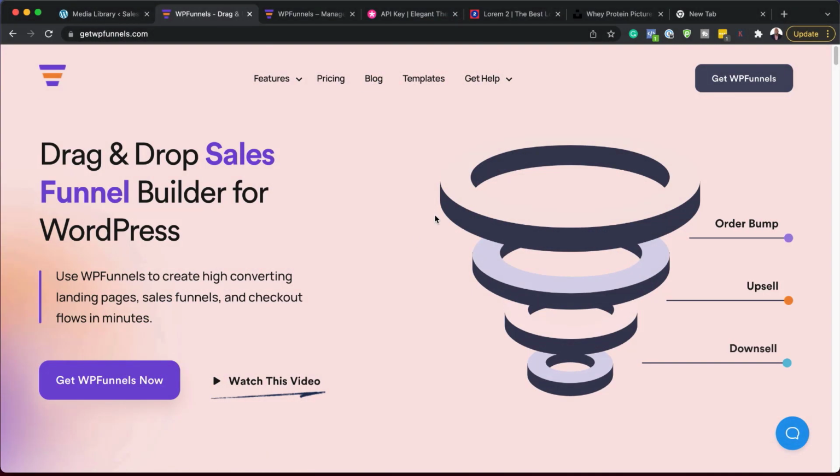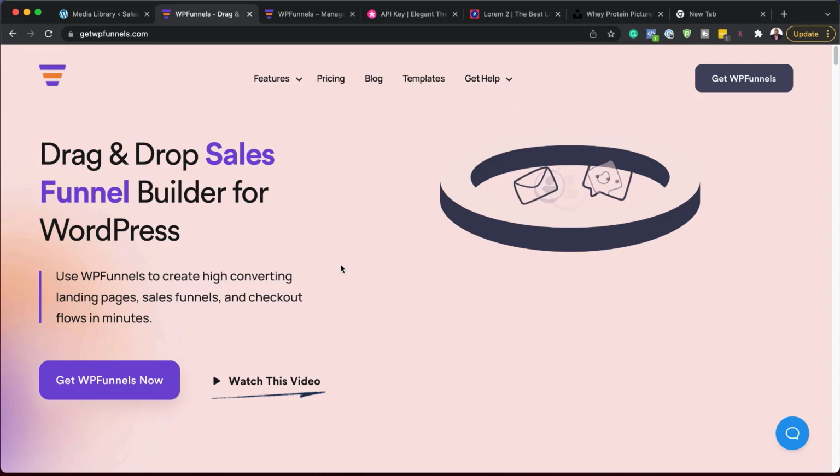All right, so the next step now is very important because this is where we get to install the funnel building software. So the one I'm going to be using here for this example is WPFunnels. So here is their website. Again, I have a link to this in the video description below.